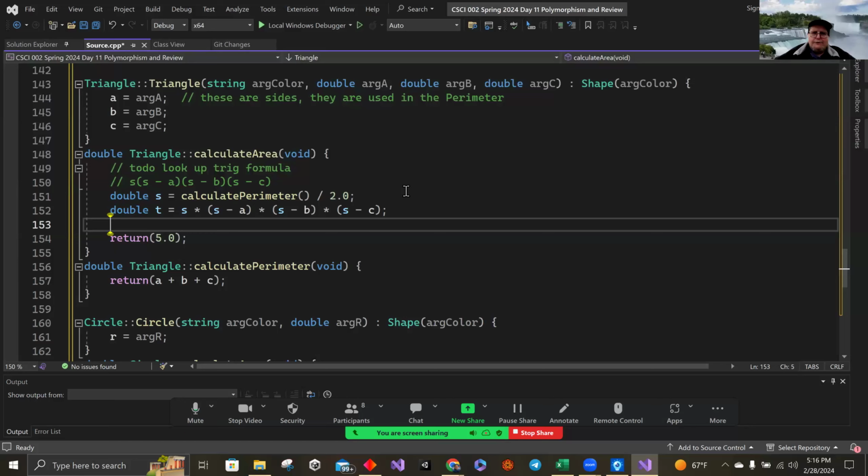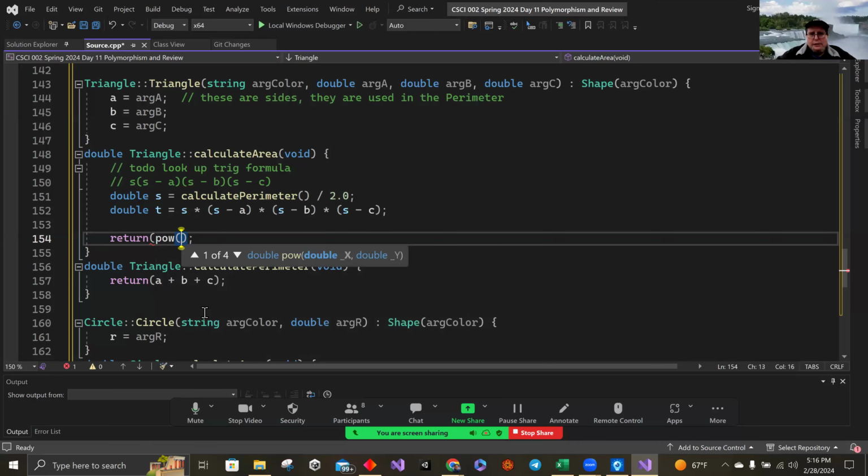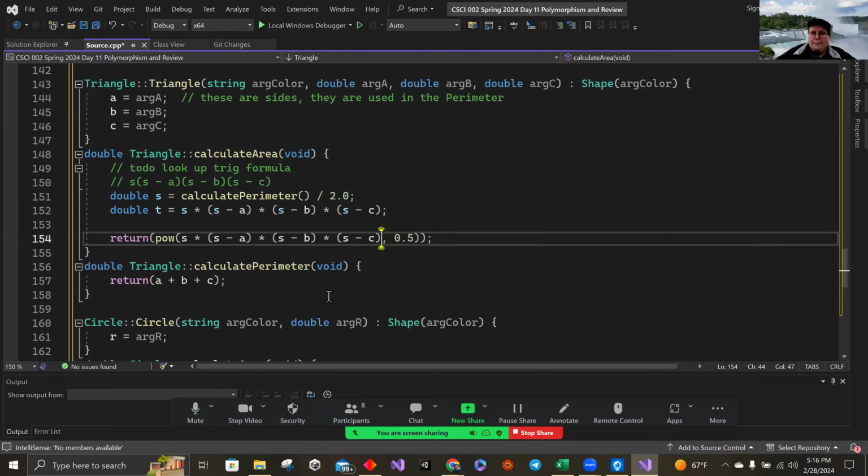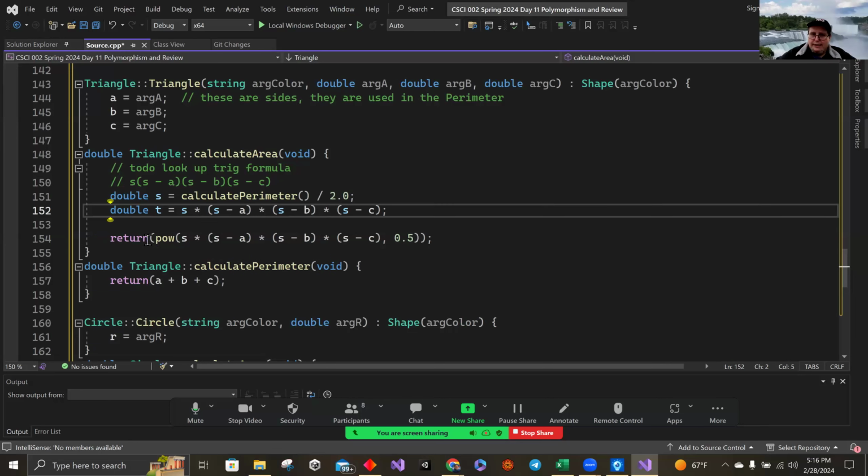And now I don't want to return 5.0. I want to return pow of T and 0.5. It needs another parenthesis. And I probably don't need T anymore. It just made it easier for me to read without trying to do the pow first. So I'm going to replace the T in the pow with the actual calculation so that we don't need that line.